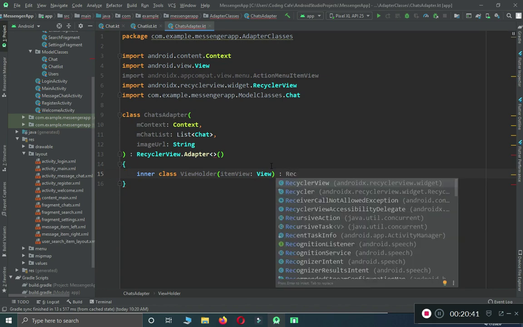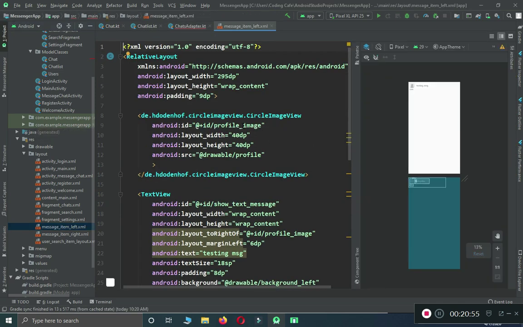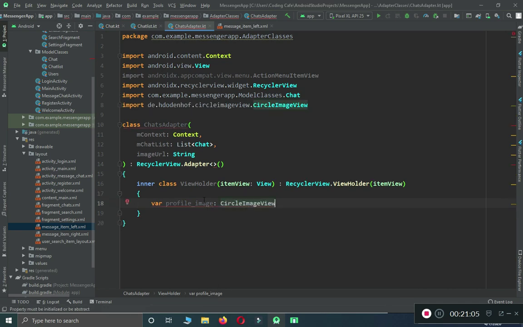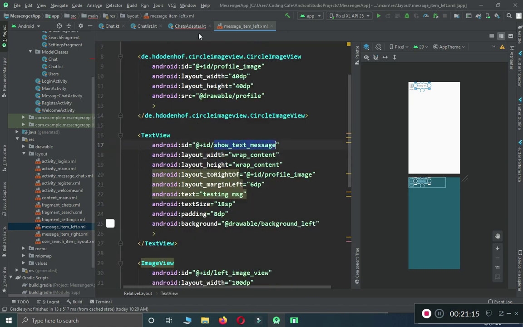RecyclerView.ViewHolder, and here we have to pass the item view. So one by one we need to access our things from here. First of all, we have the profile image, so let's come back and say var profile image, which will be of type CircleImageView, and let's initialize this with null. Then the next thing we have is our short text message, which is of type TextView.